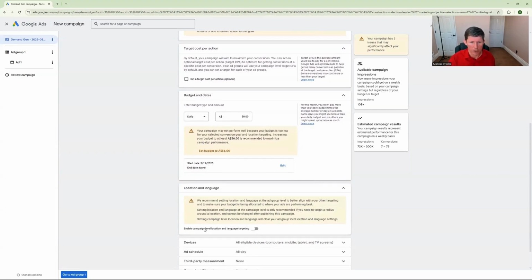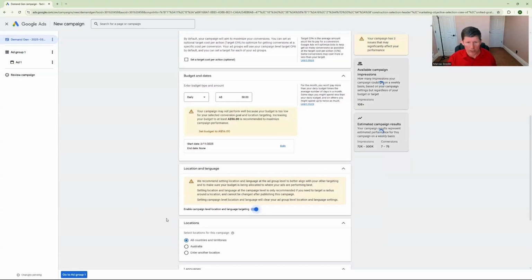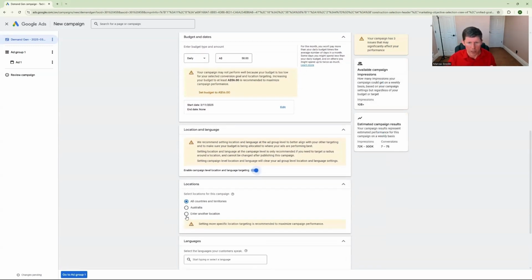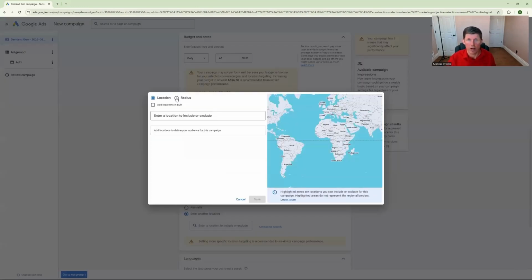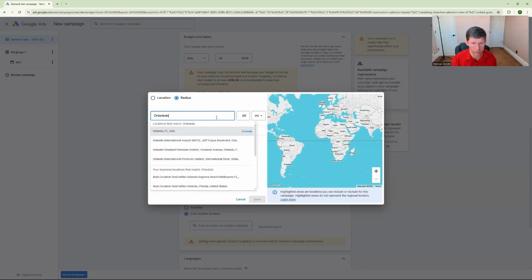Okay, so language and locations. I want to enable target campaign level location and language targeting. The reason why I want to do it at the campaign level is if we go to enter location and advanced search, it'll give us a radius. For some reason, if you do it at the ad group level, you cannot do a radius. And I always do a radius. I find great results doing radius. So radius around whatever you want to do. It could be 50 miles or 20 miles around, say, for example, Orlando.